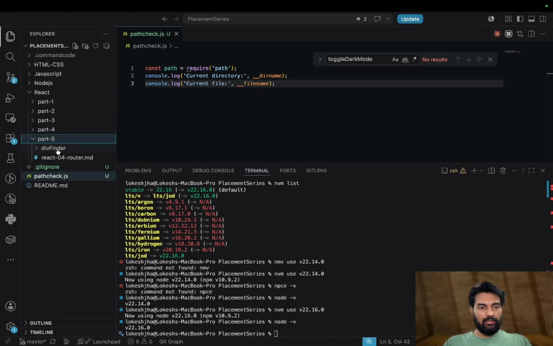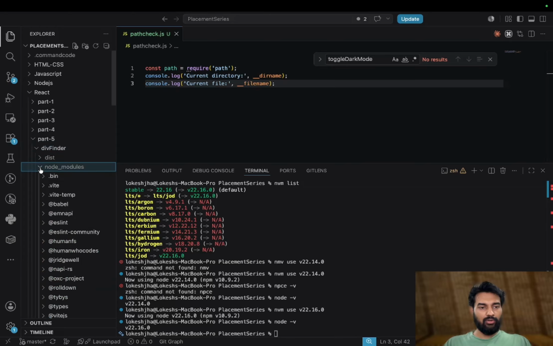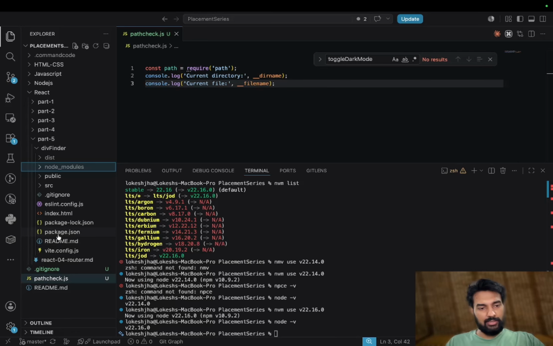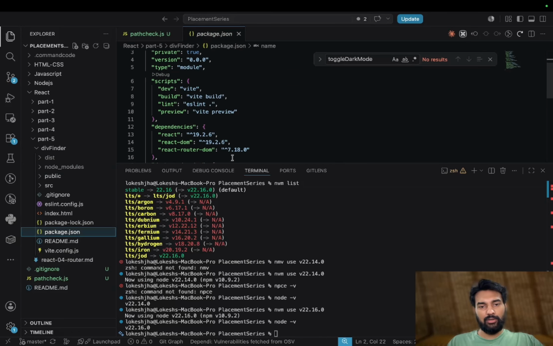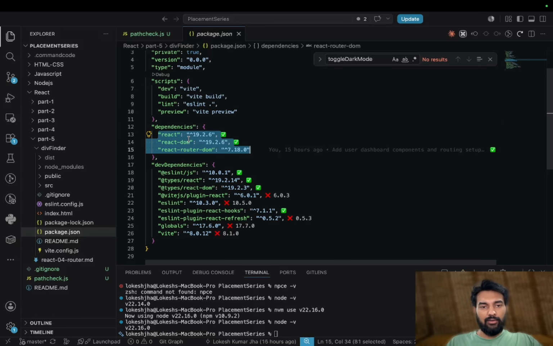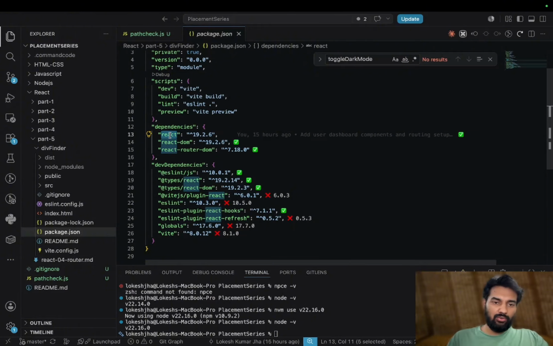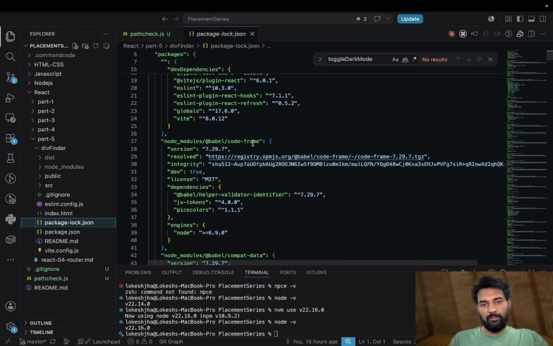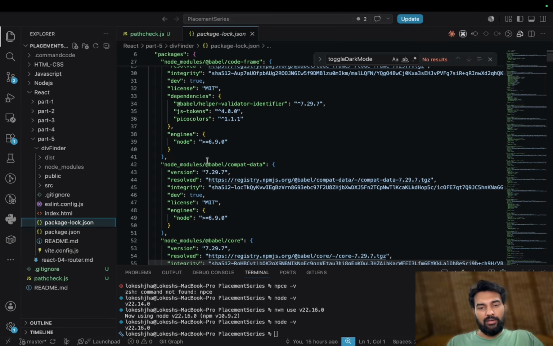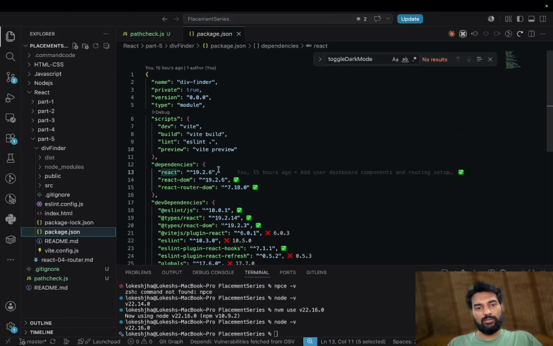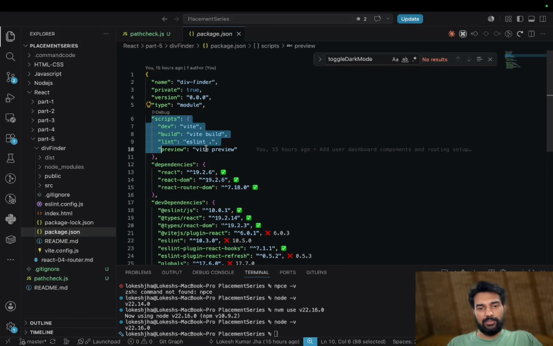In any file here, this is the project, you will open this and you will find node modules. Here all the packages are coming from npm install, and this is the package.json file where we keep the record of which dependencies are installed. These dependencies also have their own dependencies, which you can see here in these node modules, Babel, code frame, too many packages here.